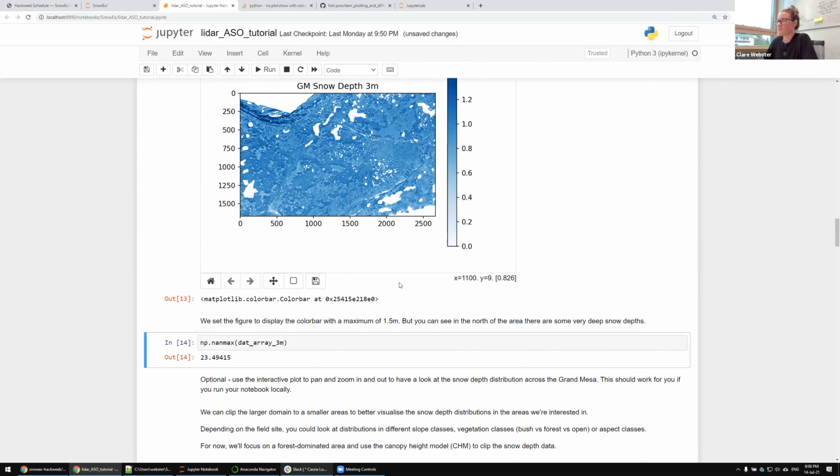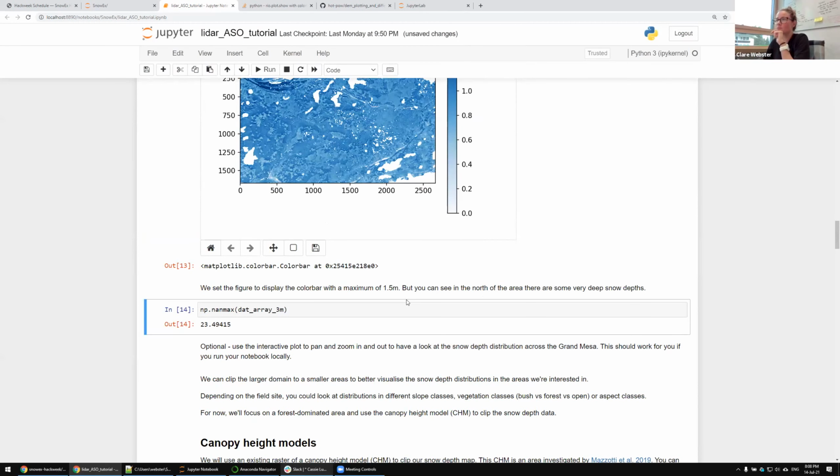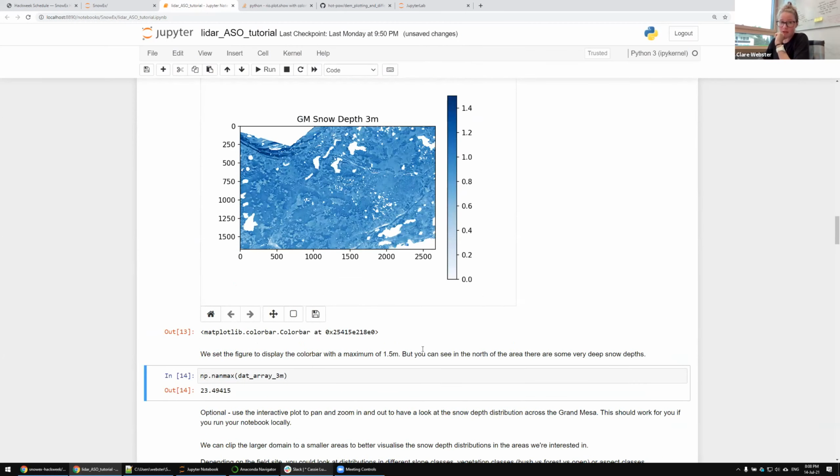This is why I suggest it's really good to clip these areas to where you're interested in, because I don't know much about Grand Mesa. Maybe someone can chime in. Is 23 meters a realistic snow depth in these areas or not?